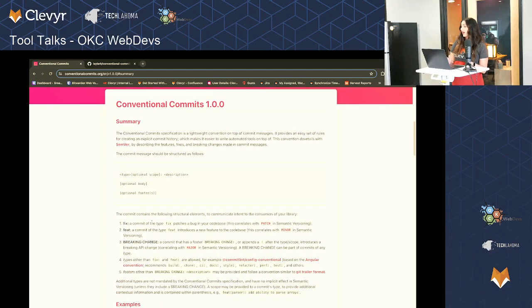The different types you can use, the most popular are going to be fix and feat. So fix would be a bug fix. A feat means feature. So if you're adding a feature, you would use that. If you have a breaking change in that commit, you would usually note that by adding the bang symbol right after your type, as well as adding in your footer breaking change along with what that breaking change message is.